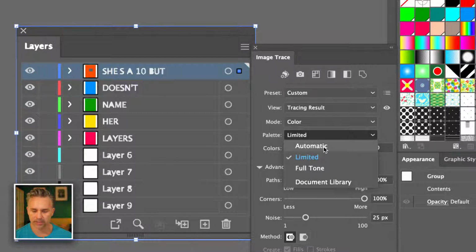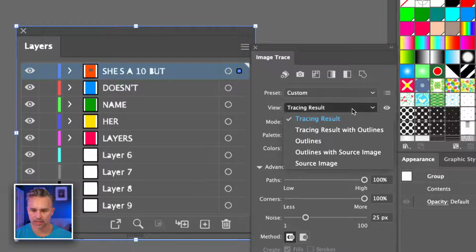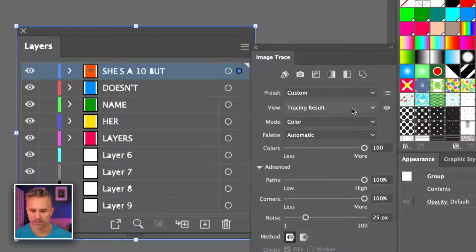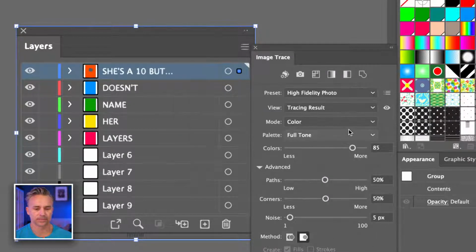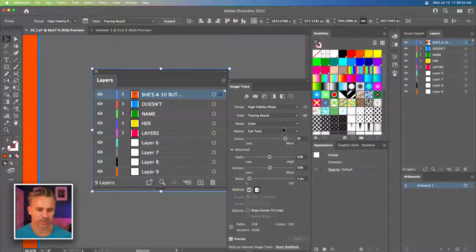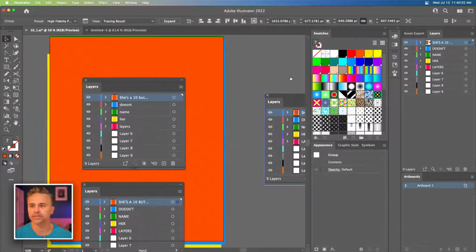I'd probably just clean that up even more, but it all depends. Let's go to automatic. Let's see what happens with the automatic coloring. And there you have it. Let's do high fidelity photo. Let's just see what we get. Yeah, about right there. So there it is. So there's our vector version, right? We'd probably replace all that text. Nonetheless, just showing you that in case you wanted it vector.